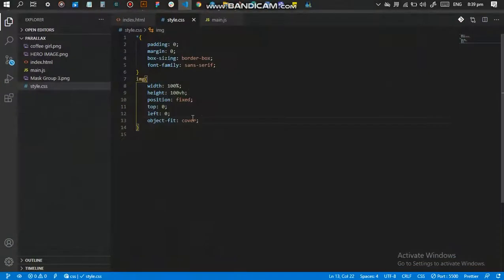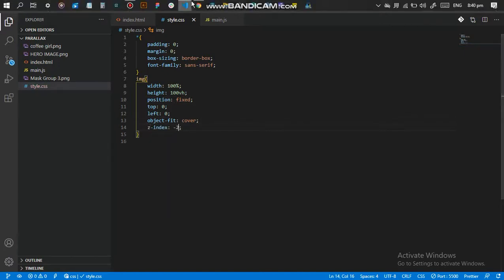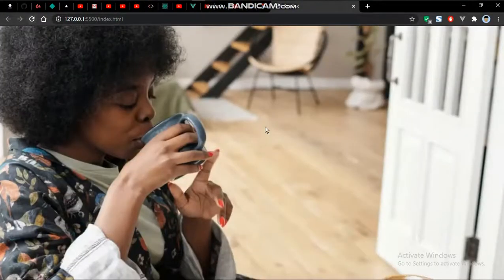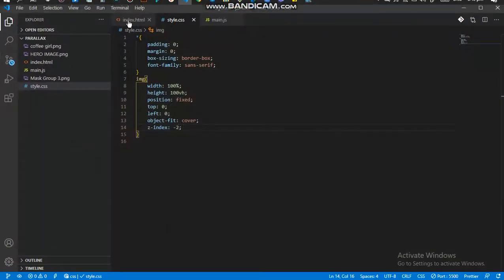Now the reason why I gave this position fixed, because when you saw in the beginning of the tutorial, when I was showing you what we're going to be doing, you saw the image was still there when we scroll down. So this is what made it happen. I made the image fixed to the viewport, so wherever I scroll to, the image stays. You feel me? So what I'm going to do, I'm now going to give this image a z-index of, let's say, -2, right? So you see it's still there. Well, you'll see why I gave it that z-index in a minute.